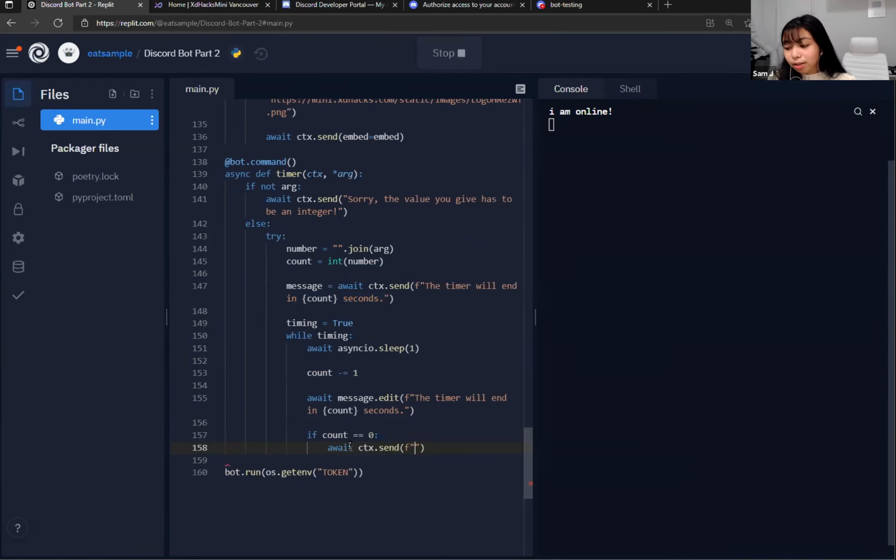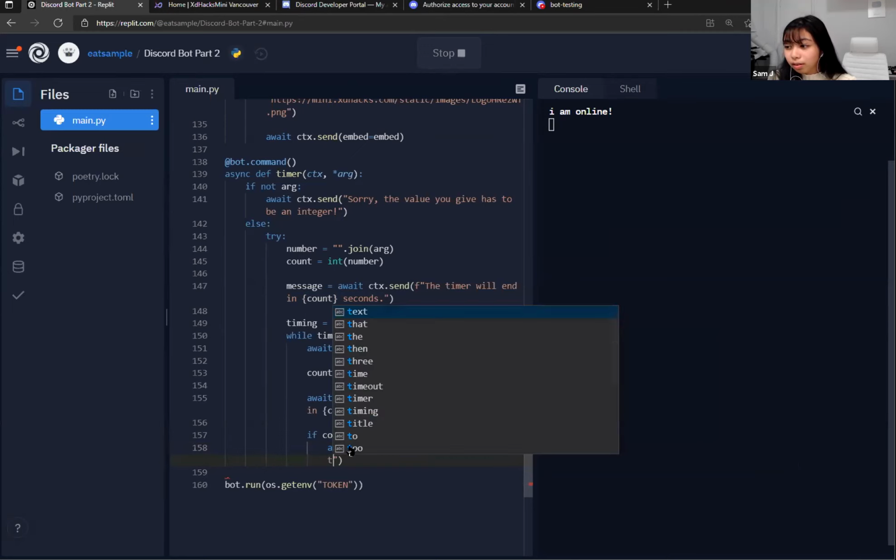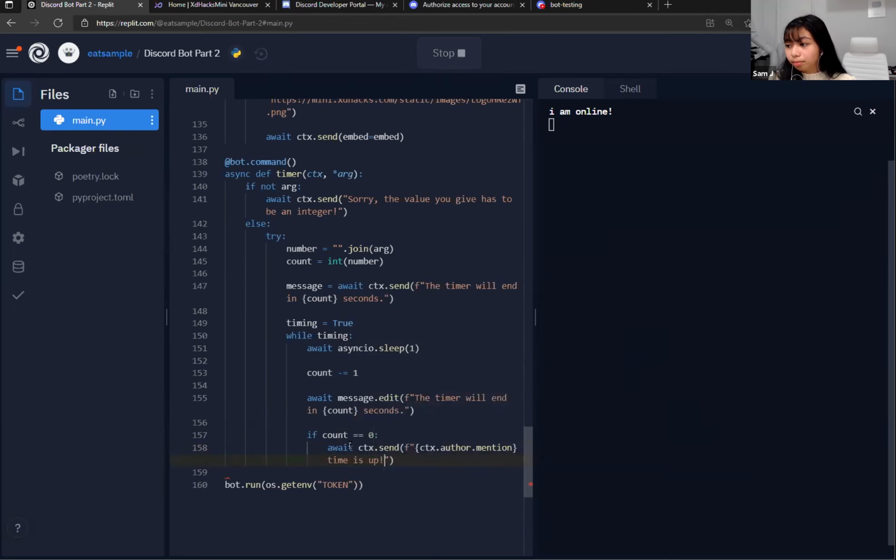And then we're going to mention the author so that they know that the time is up. XdHacks.author.mention, "Time is up." And then we're also going to write one thing, which is break, because if you don't include this break, your timer might actually continue going even after 0, which is not what we want. And then let's go out of this try. Make sure you're under the same line.